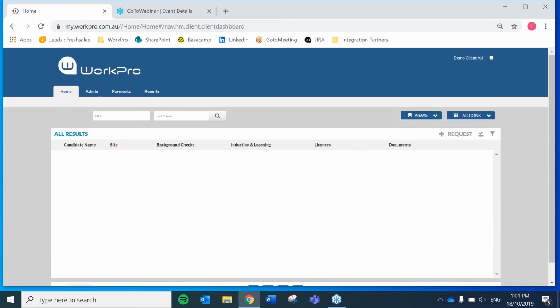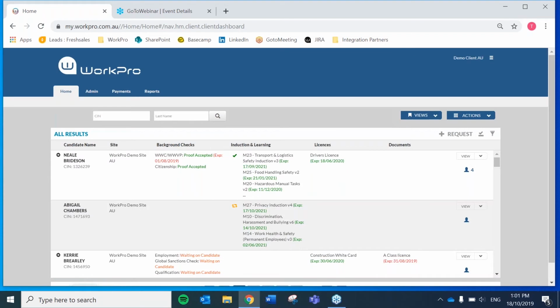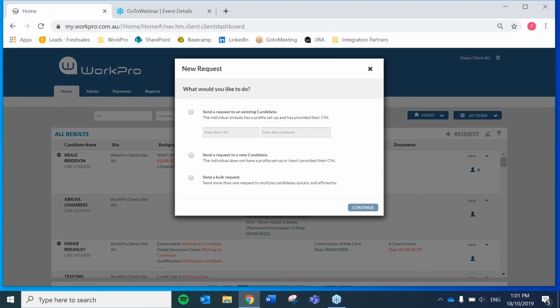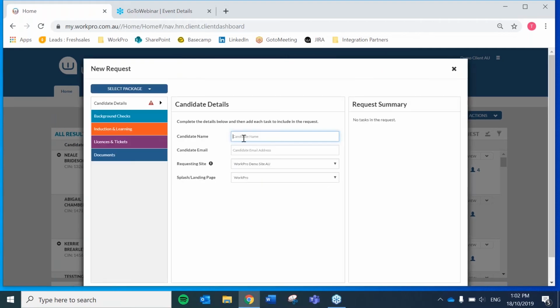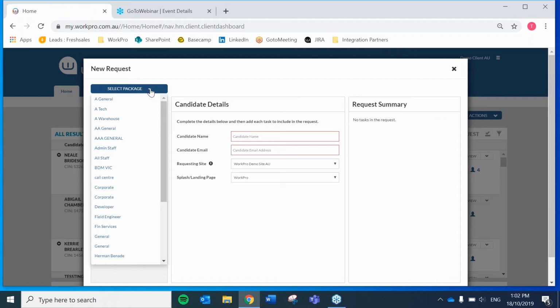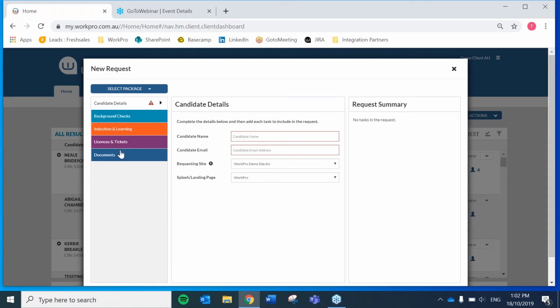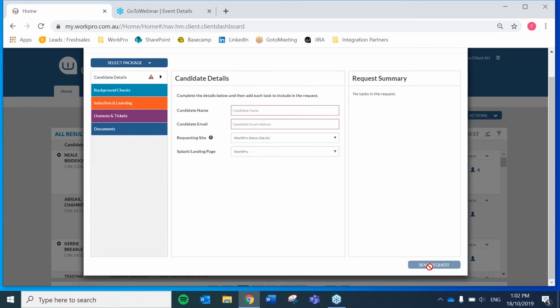So coming back to the request area, there are a few ways that you can send a request from the WorkPro platform. You can send it from here, choosing to send a request to a new candidate, sending a request to an existing candidate, for which you'll need to enter their candidate identification number or SIN and also their surname, or sending a bulk request. Just looking at sending a request to a new candidate, clicking here, click continue, entering the person's name and their email address. You're either dropping this down, where your packages can be seen, and selecting a package from this area, or you're choosing the individual tasks that you'd like the person to complete, and you're sending that request.